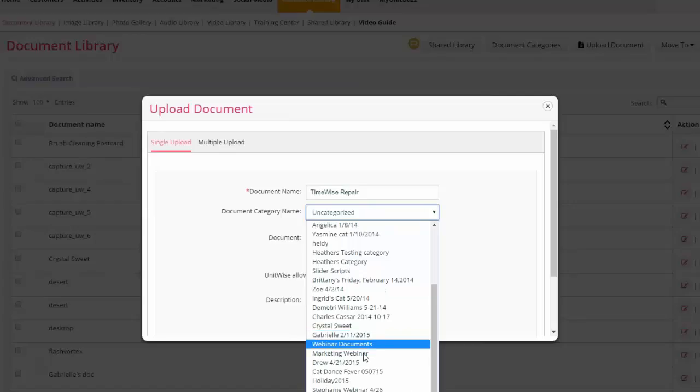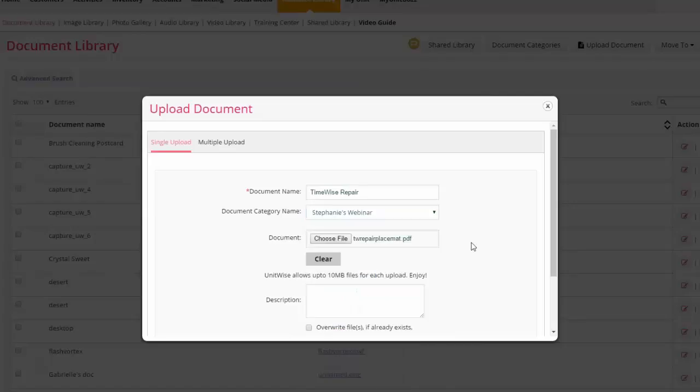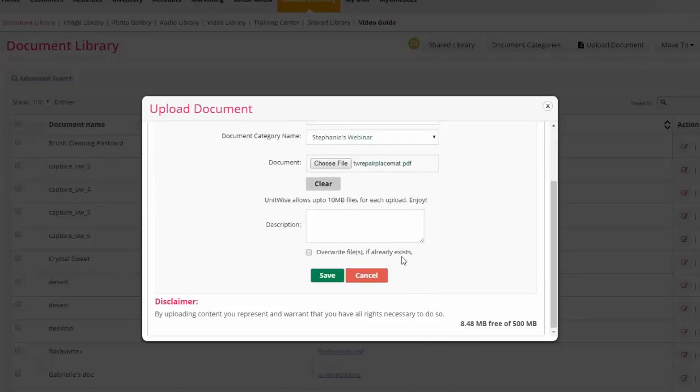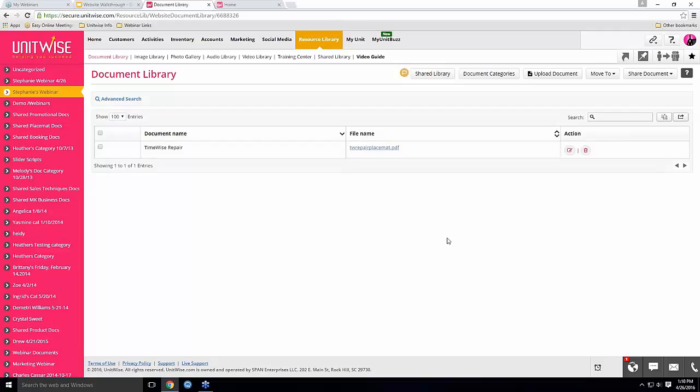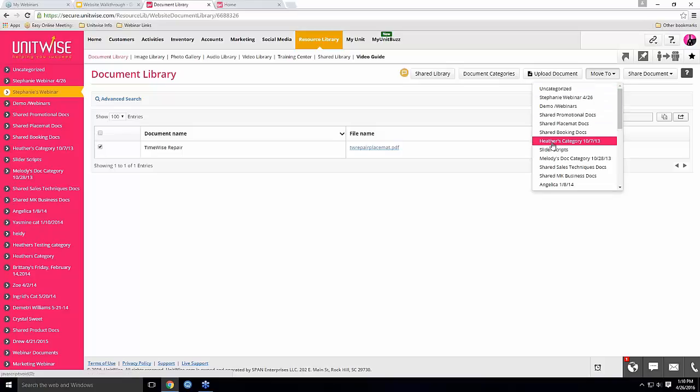We'll pick that one, and we'll put it in that category that we just made, and go ahead and save. Now when we look at that category, you'll see that document that we just uploaded. If you've already uploaded a document but you want to change which category it is, you can just select this check here, click on Move To, and then select which category you want to move it to.